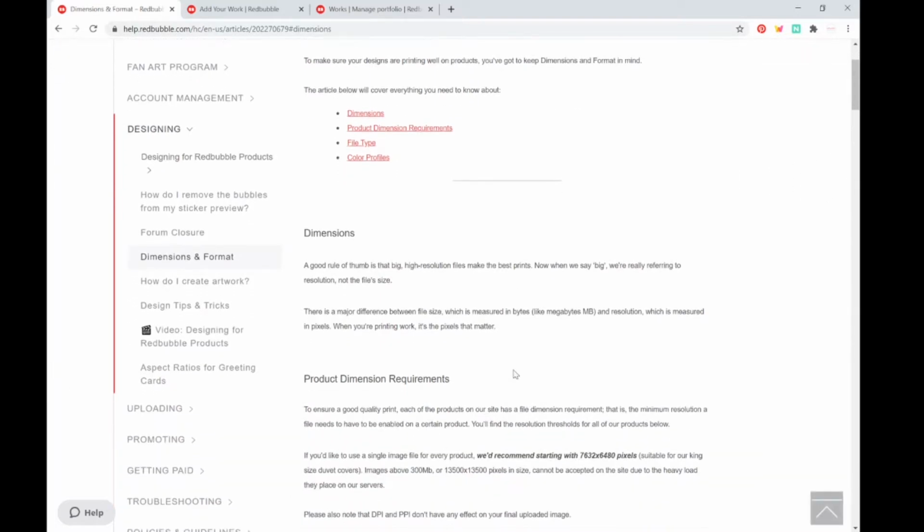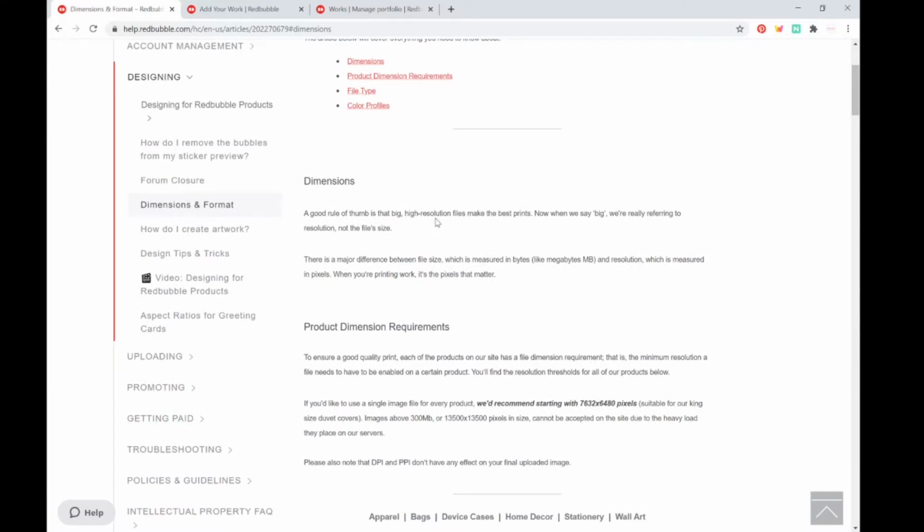So what Redbubble recommends is a high resolution file. High resolution meaning not necessarily that the file size is big, but the dimensions and the pixels are big. Because say you have an image that's really small and you put it on a duvet cover, that duvet cover is going to have to stretch out your image, and it might make the image lower quality when it's printed on the product.